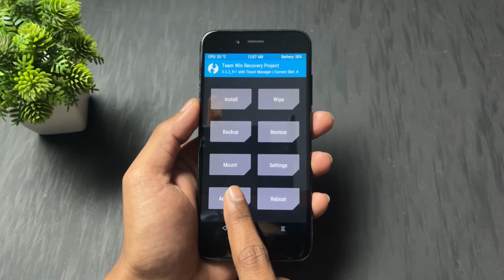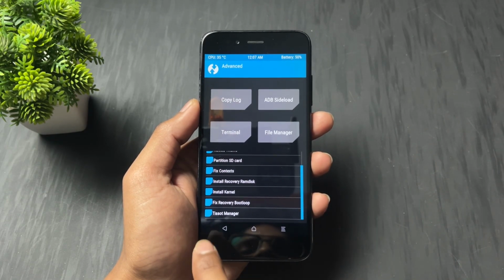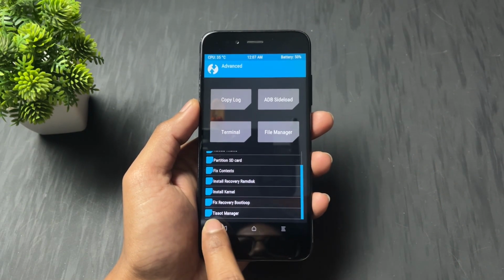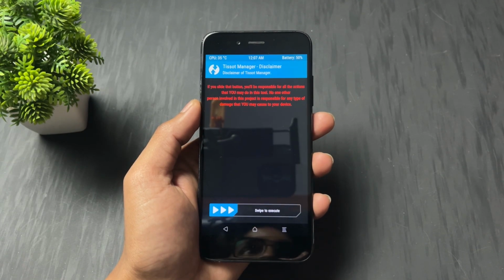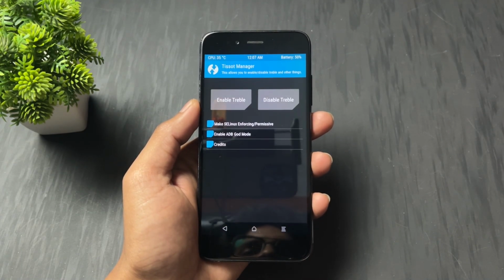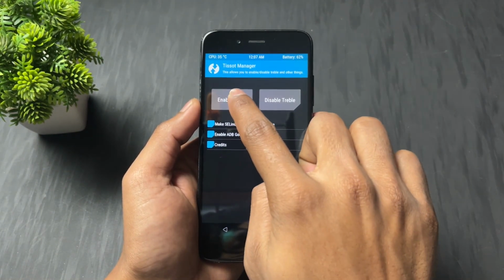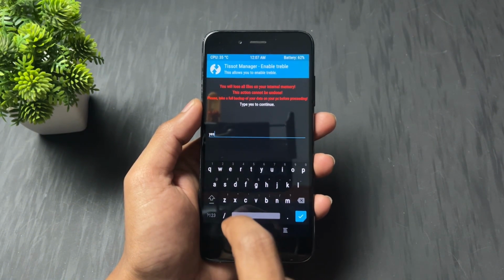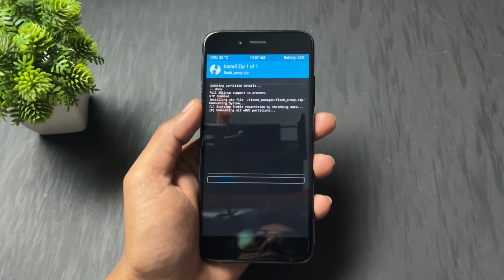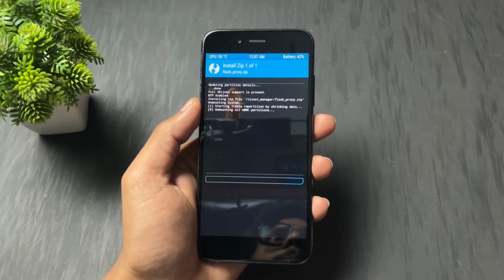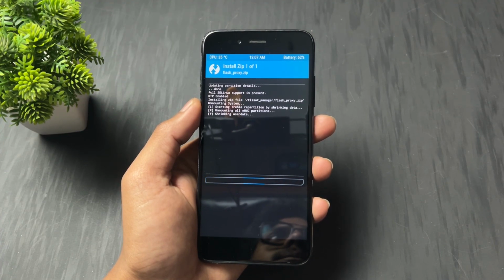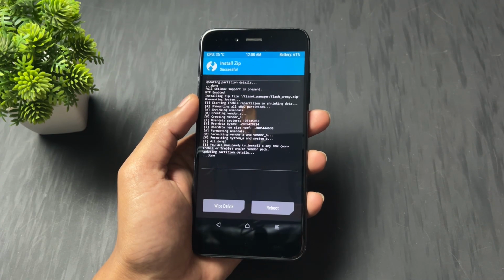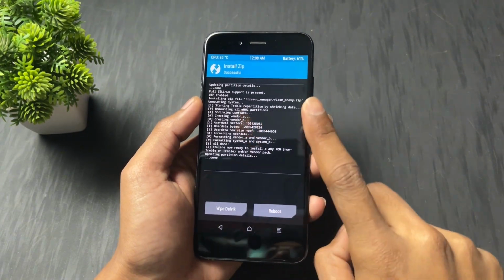First of all, go to the advanced option, then scroll down, and here it is, the manager option is there. Click on this manager, then swipe it, then click on the enable treble option, then type YES, then click on the right button on the keyboard, and it will enable the treble option. It will take a little bit of time, so wait for it. Okay, after it's done, as we can see, it's successfully done.